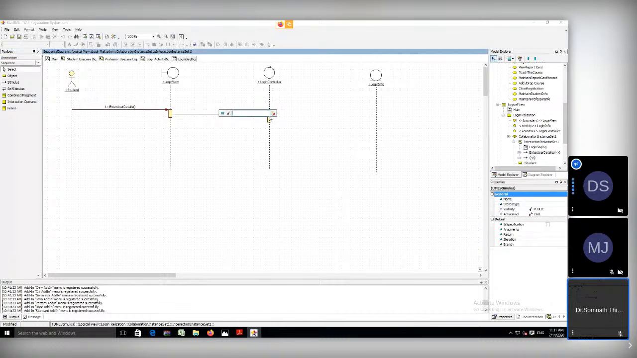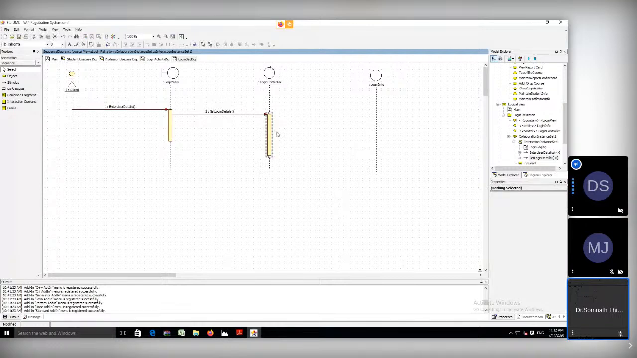For what purpose are they exchanging? Get login details. Now see here, this dashed line is called what? The lifeline of that object. This is your object, and this dashed line is the lifeline of an object. But out of this entire lifeline, for how many times your object is active can be decided by this focus of control. So my this particular object is active only for this much of time.